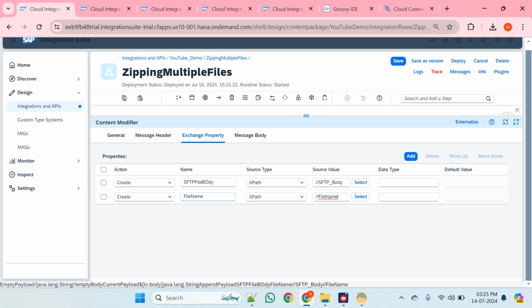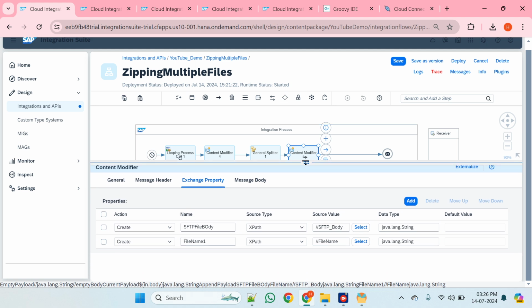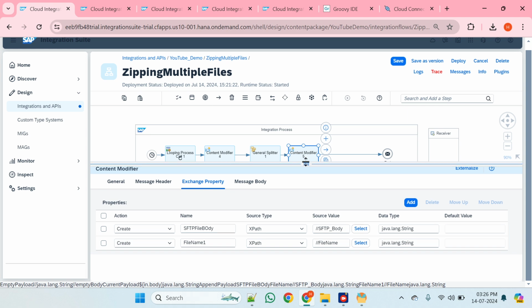File name, you can give any name, guys. Here not only file name, you can give any name, but I am giving file name. No need to give the same name here also, but you can give any name. File name, java.lang.String. Here also java.lang.String. Okay, file name 1 I have given here, and file name came, and file name 1 came, right?